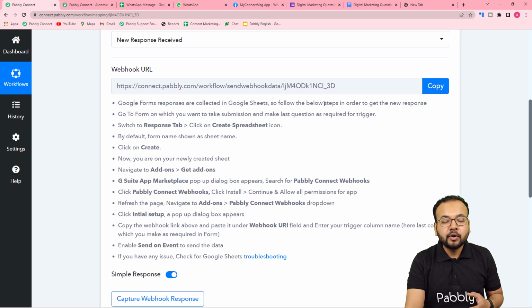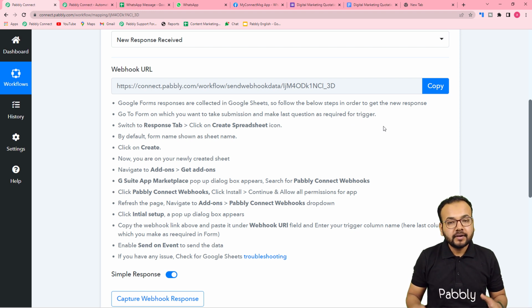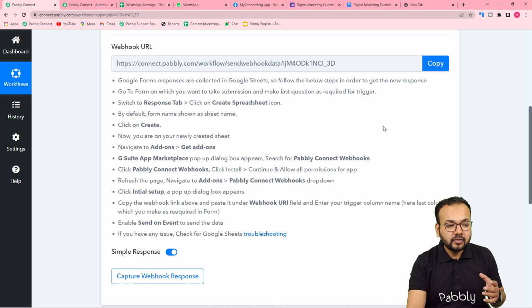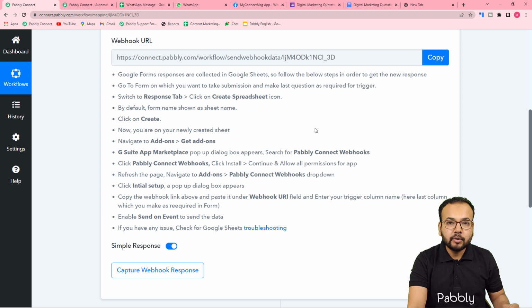This is called a webhook URL, guys, and with the help of this we are going to connect our Google Forms, and after that we are going to capture the response of this webhook connection. Okay, so you need to follow these instructions written here to make this connection.